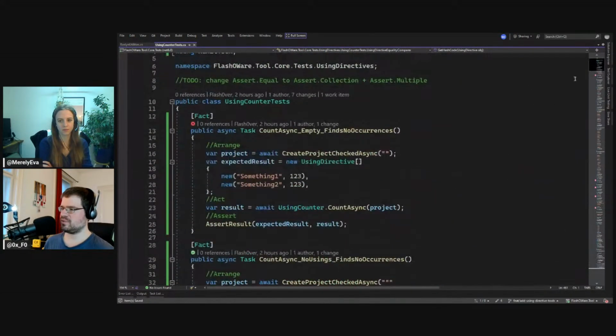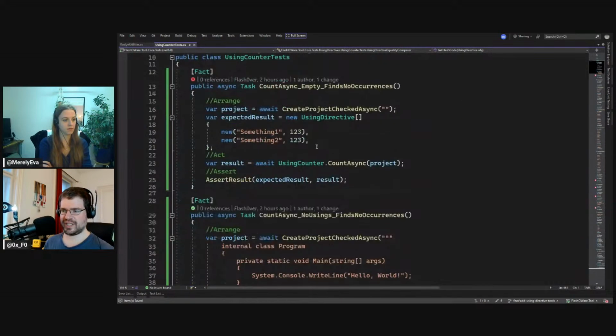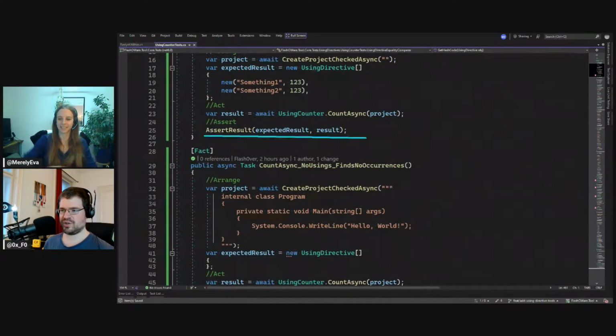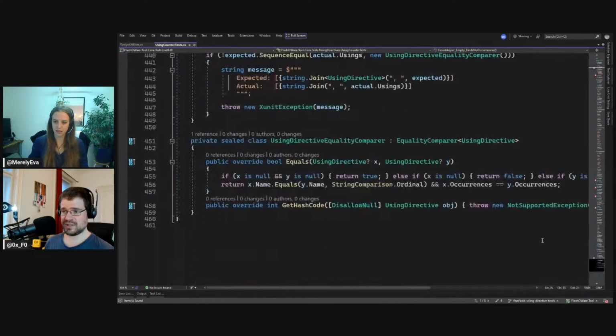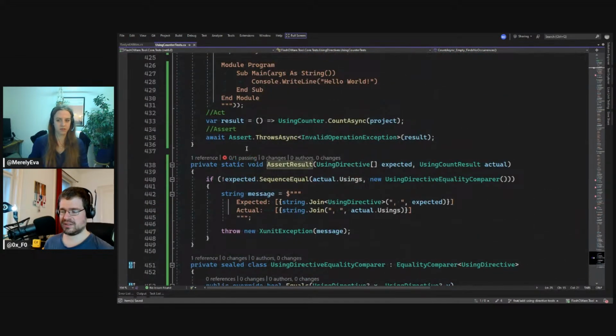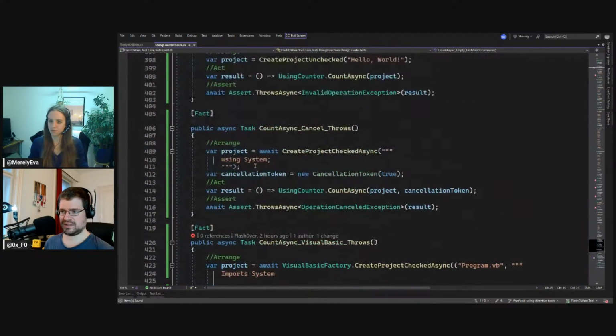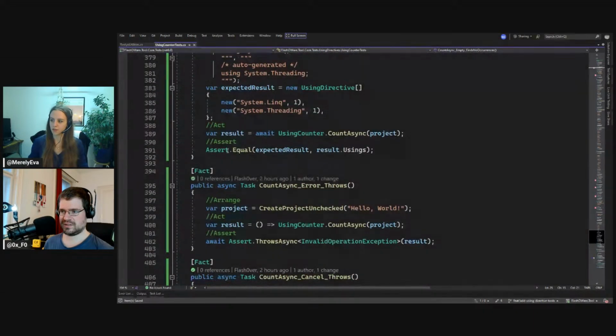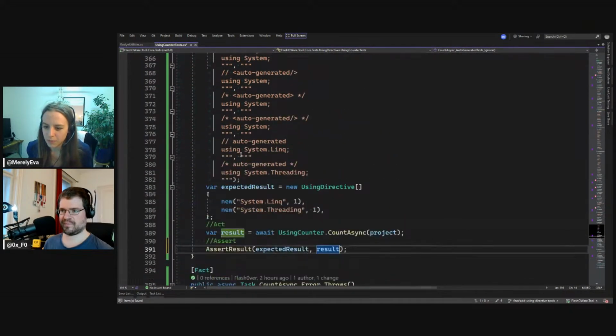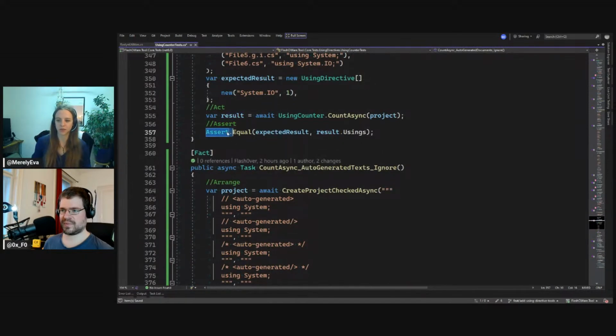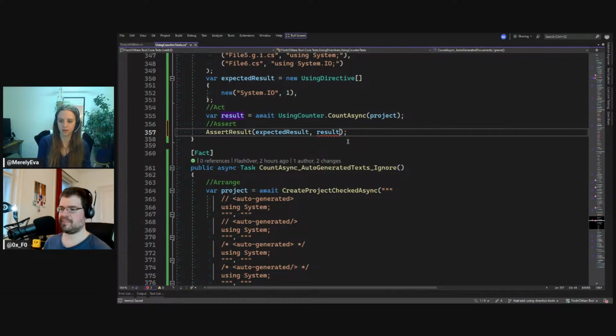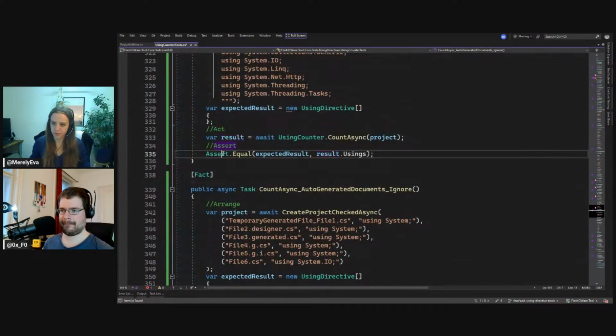Are you back in the session? Yes, you're back in the session. Would you help me to change all assert results to the new one? I'll start at the bottom. Yes, I'll scroll to the top. We're changing from assert to assert result because that's the one we just built, right? Yeah, that's ours. Okay, easy.